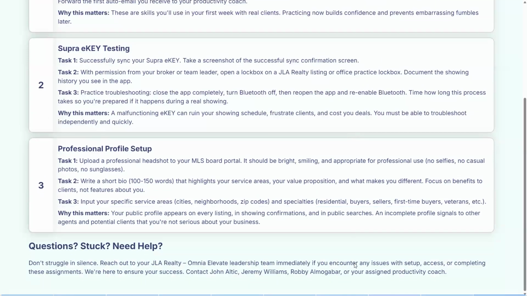Three, professional profile setup. Upload a professional headshot to your MLS board portal. It should be bright, smiling, appropriate for professional use. Don't use selfies. Don't be wearing sunglasses. That sort of thing. Go and look at what top agents are doing and mimic that.